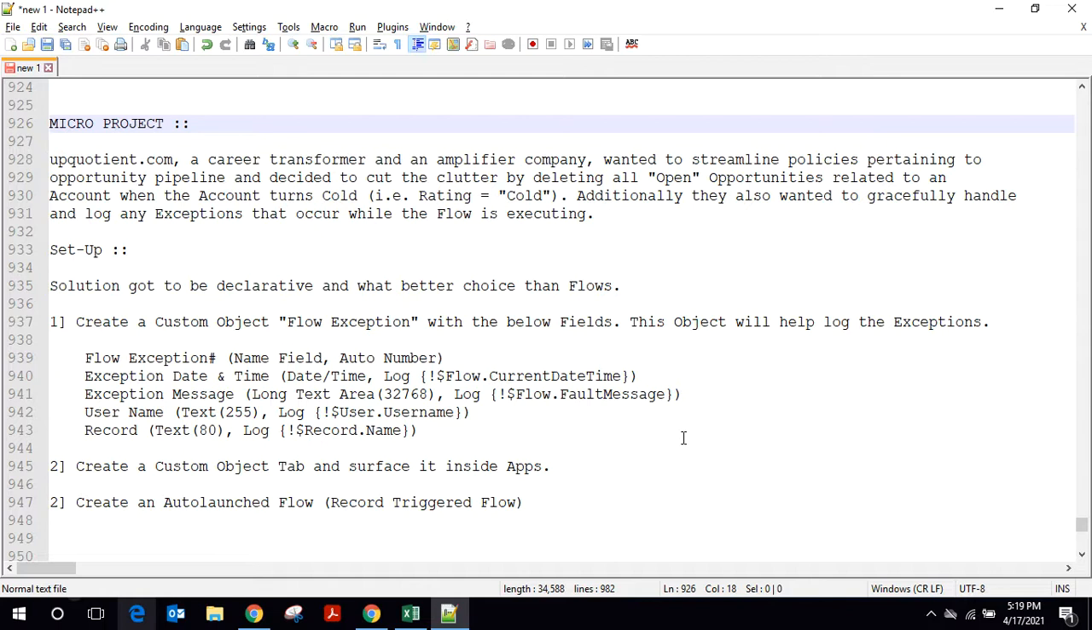They wanted to streamline policies pertaining to the opportunity pipeline. In order to do that, they decided to declutter by deleting all open opportunities. This is key because not every opportunity is deleted, only those associated to an account that turned cold, that is, when an account rating changes to cold. The company decided to delete all open opportunities, not the opportunities which are either closed won or closed lost. All opportunities other than these two stages have to be cleared. So that's one requirement.